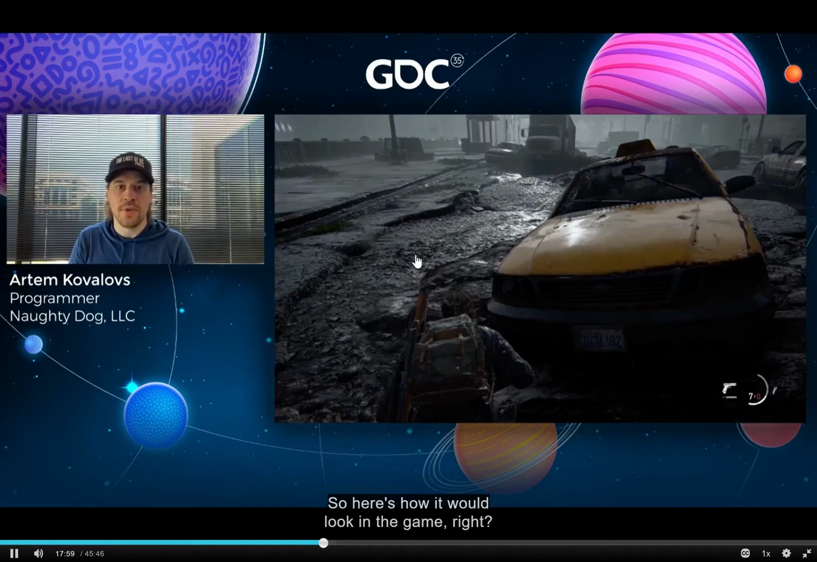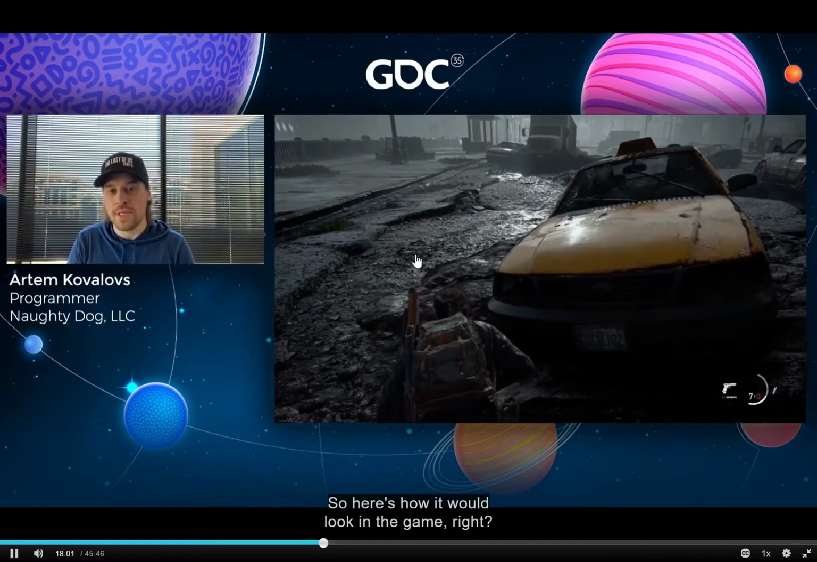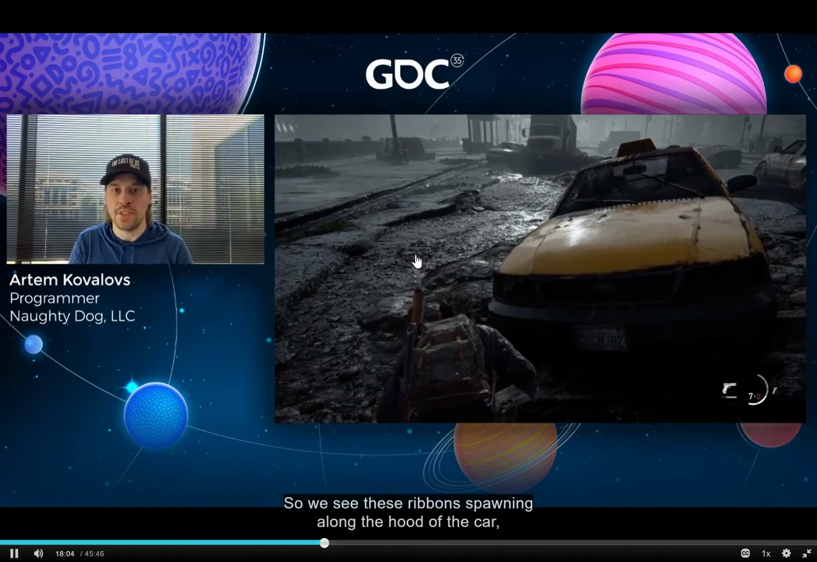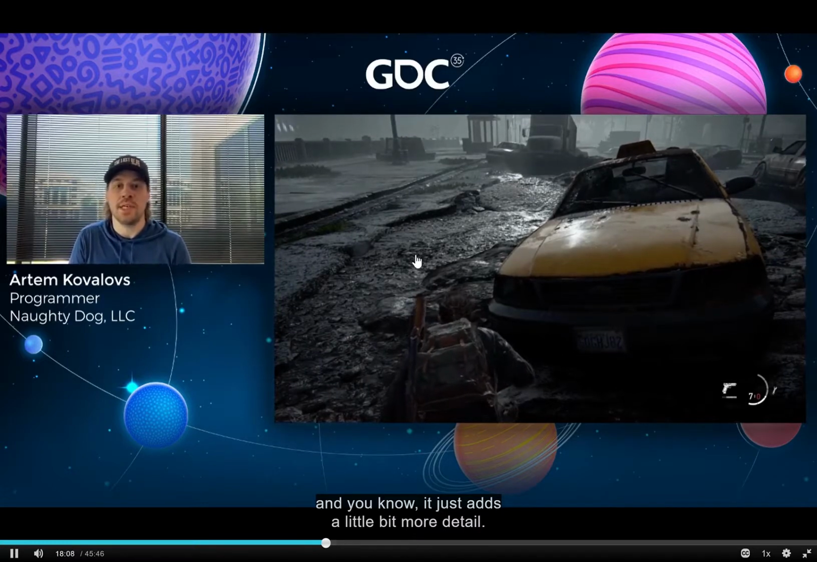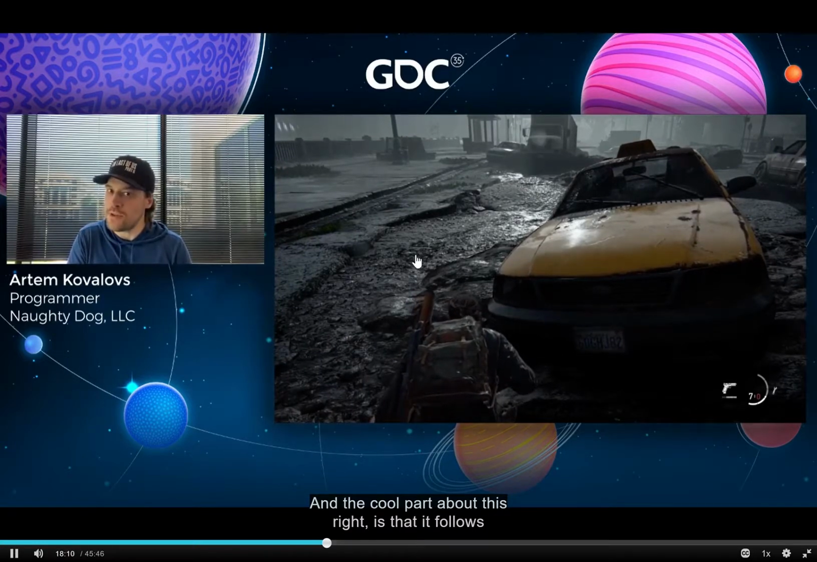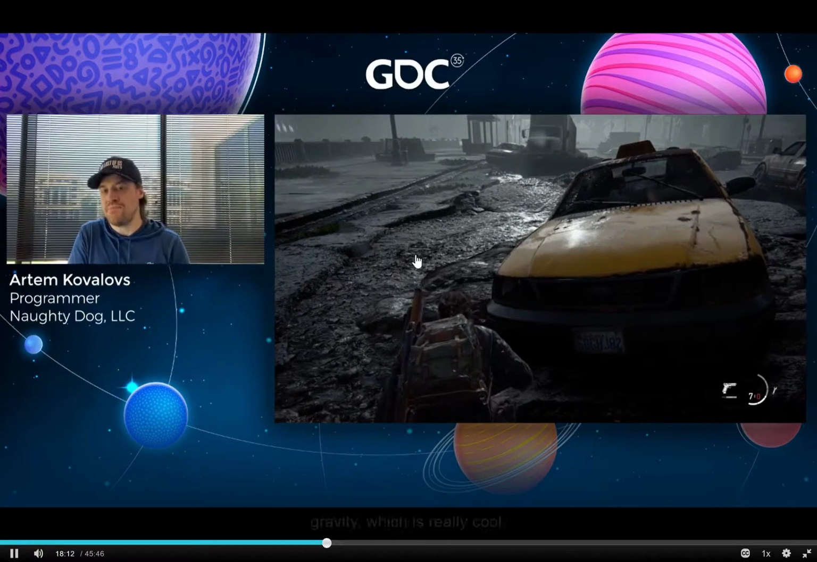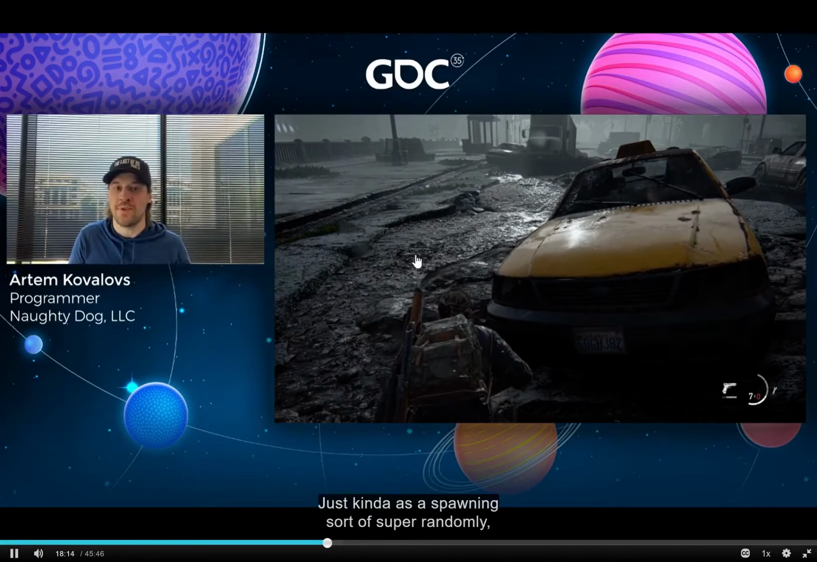So here's how it would look in the game, right? We see these ribbons spawning on the hood of the car, and it just adds a little bit more detail. The cool part about this is that it follows gravity, which is really cool. It's always unique because it's spawning pseudo randomly in screen space. Who knows where it's going to spawn?